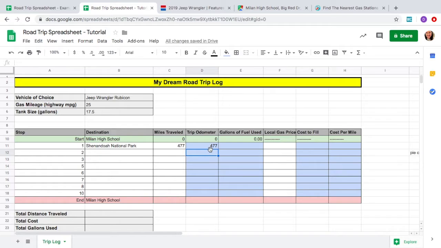So for our gallons of fuel used, we know our gas mileage. So for me it's 25 miles per gallon. And then I know how far I traveled, 477 miles, so I can do a little bit of dimensional analysis. So if you remember from your chemistry and physics days, we are going to divide our miles traveled by our gas mileage. So we're going to put equals our miles traveled, D11, divided by our gas mileage. Enter. So I used 19.08 gallons of fuel.